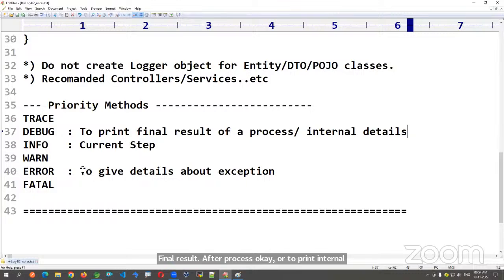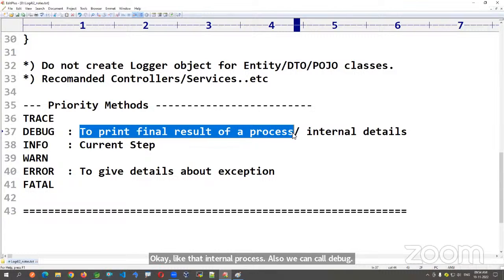For example, my application is internally calling some Hibernate code, and Hibernate code is internally calling something like JPA connectivity. That internal process we can also log with debug. As an application developer, you generally use debug to print the final result.